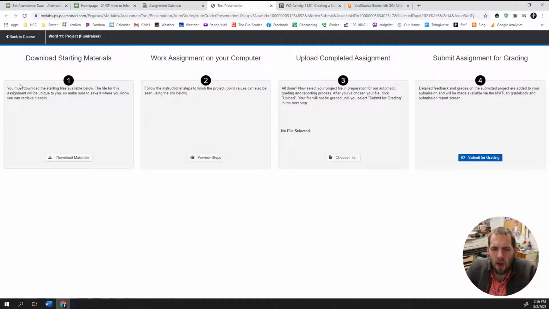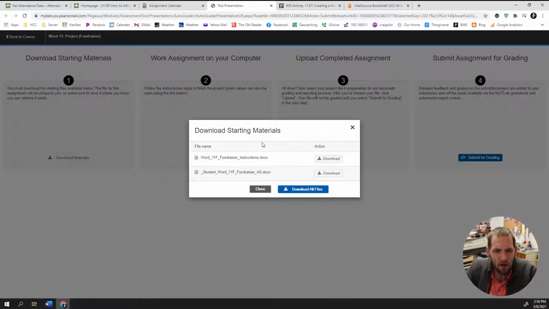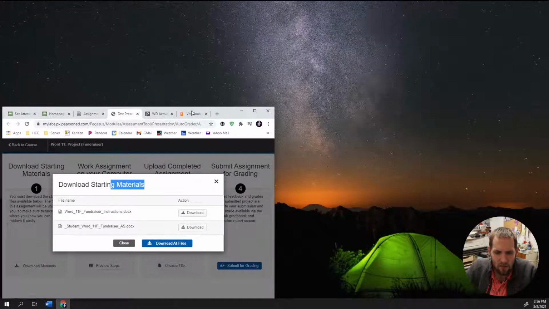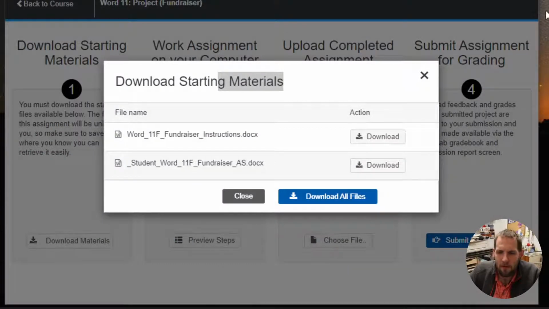And we have 4 different steps. We have download starting materials, and if we go ahead and hit download, you'll notice that there are 2 files that you can download. A little bit bigger for you guys. We have the instructions, and then we have the fundraiser _AS file. I think your name should be here instead of _student, because I'm the teacher. Mine says _student, but I think yours will have your last name there. Not positive on that, but I'm pretty sure.